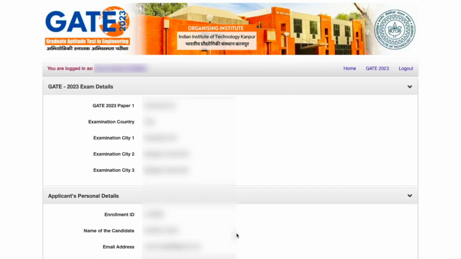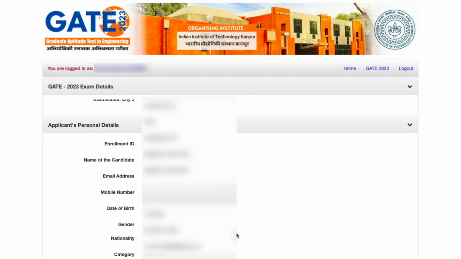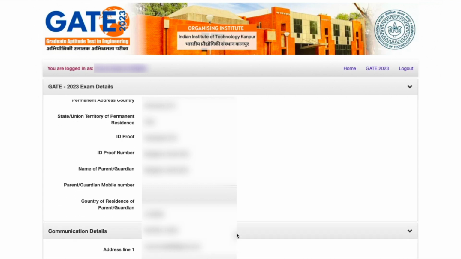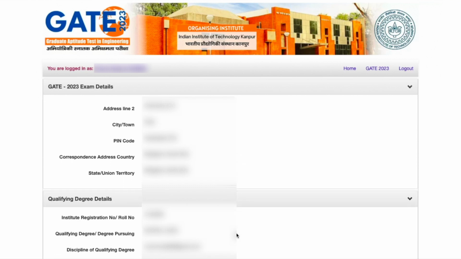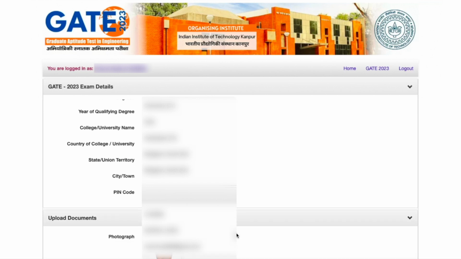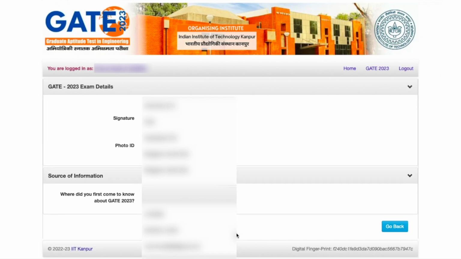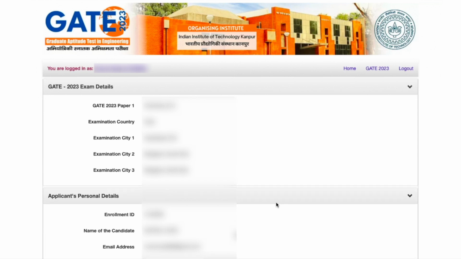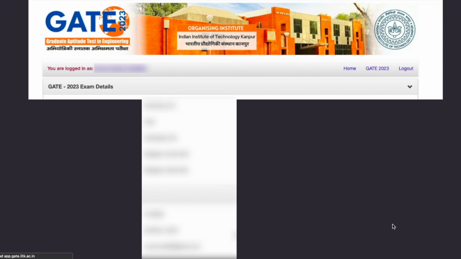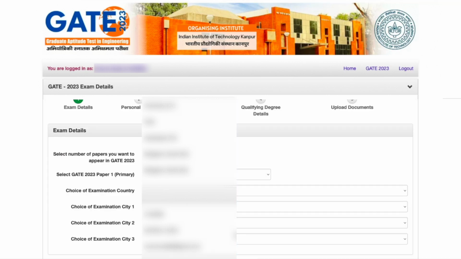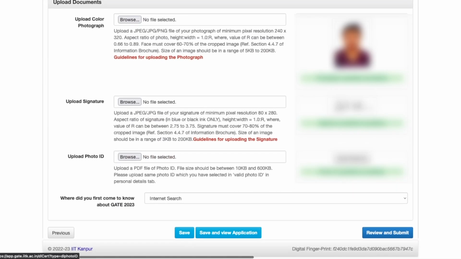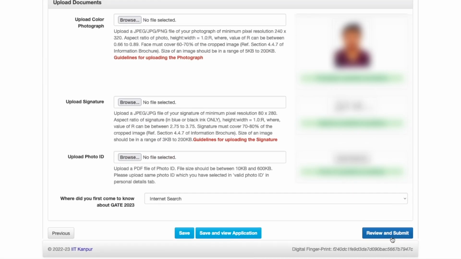So once I do that, I'll get all the details whatever I filled till now, like exam details, my personal details, then my communication details, then my qualifying degree details, then my documents. Everything is over here. All right, so every document I uploaded is here. Right now what I have to do is go back, and now I have to finish the form. And in order to finish the form, I have to come over here, review and submit.